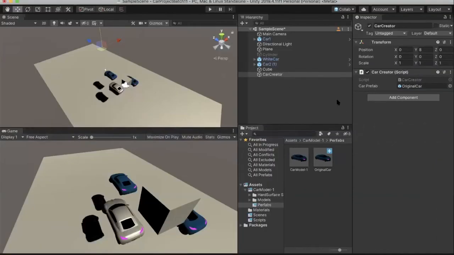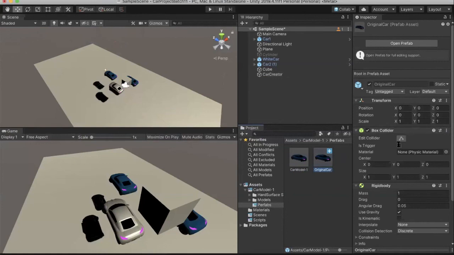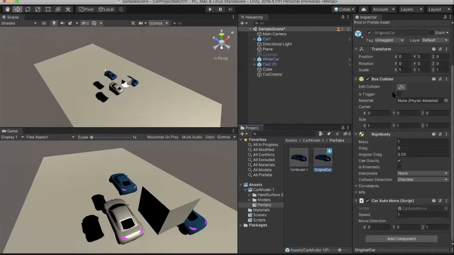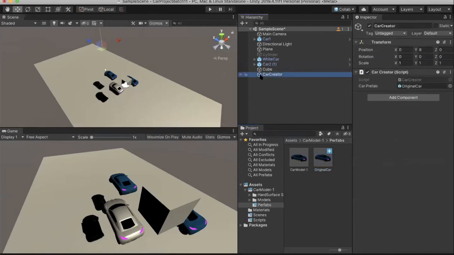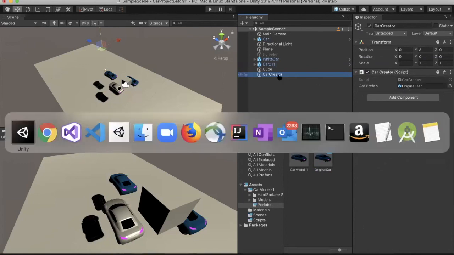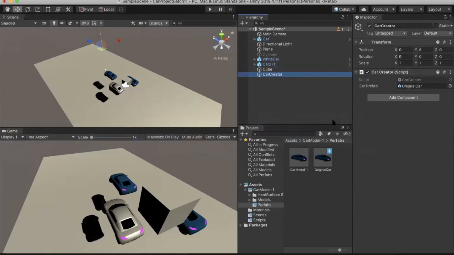Repeating again what I did here: I created a duplicate of this car and then added original car, and then I added box collider, rigid body, and car auto move script to it. I created an empty game object, car creator. Inside this, I attached the car creator script, and I dragged and dropped this car prefab here so that in the code it will know which game object it has to create.